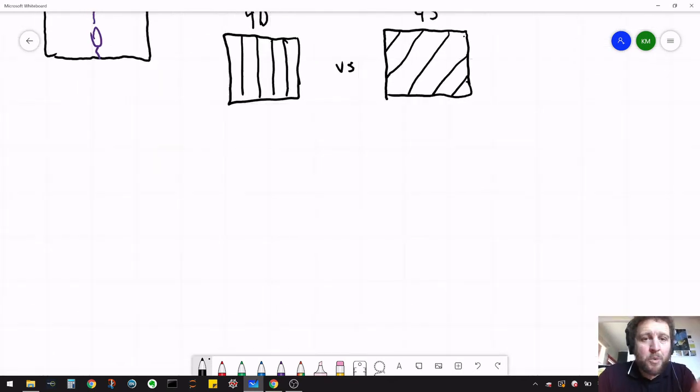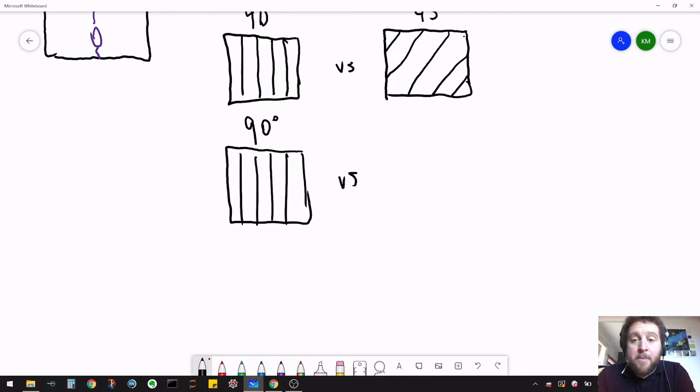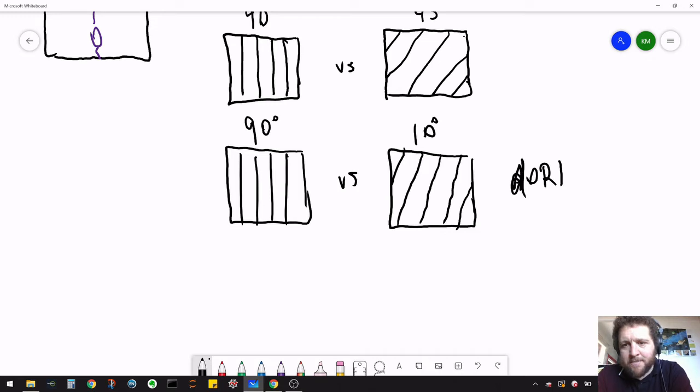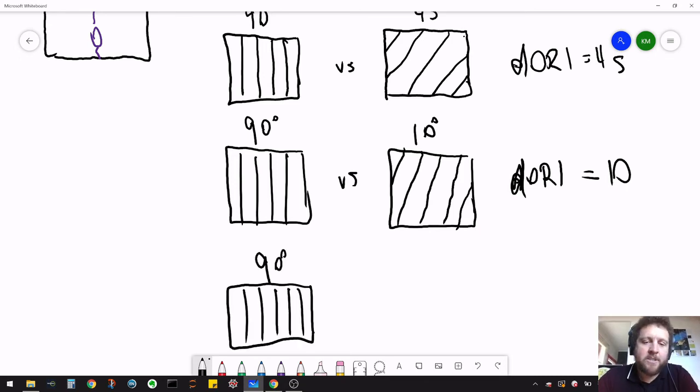In some other trials, we will leave the 90 degrees as it is. Again, can be presented left or right. So 90 degrees. And we might do something like at 10 degrees, for instance. So this is going to be quite difficult. So you can see the task is getting a little bit harder now. So d ori, sorry, that's a d, equals 10. D ori equals 45. Okay, and then what we can do is we can actually do the hardest test, okay, where we have 90 degrees versus, you guessed it, 90 degrees.